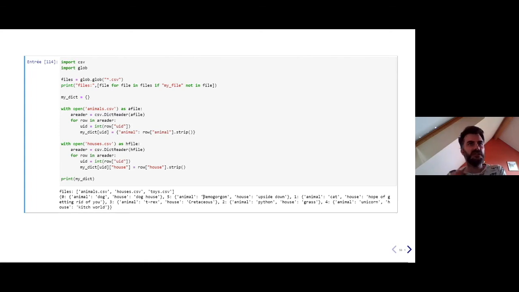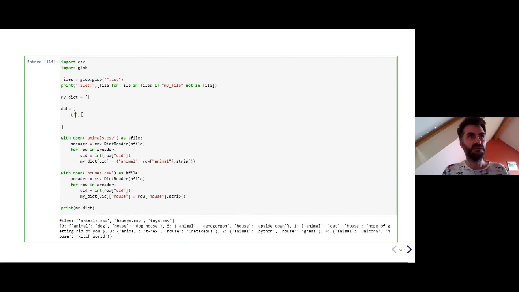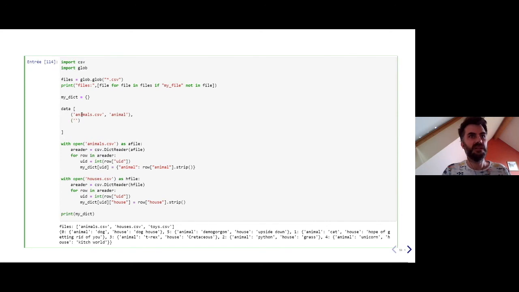But you immediately realize that this is ugly code because I did nearly the same thing twice. I open a file, I create a reader, I loop on it, and this time I create a dictionary, and this time I update a dictionary, but it looks exactly the same. So what I should do is loop on all the files to do that for each one. How to do that? The differences between those things are first the name of the file, and then the name of the key I want to read from the file. So I will create first a data list which contains the pairs of the name of the files and the key that I want to use. Then it's first animals, then it's houses.csv.